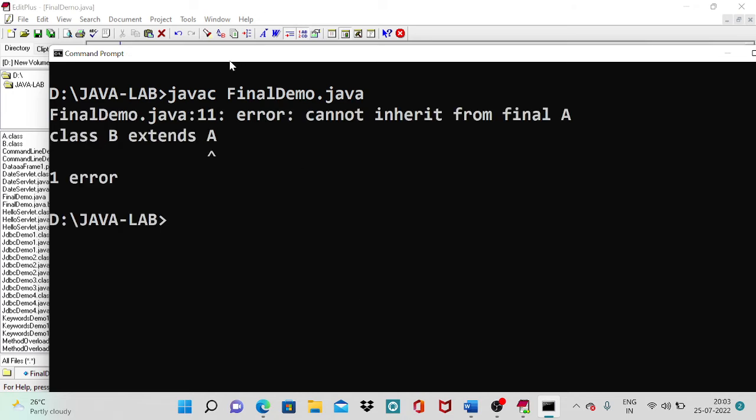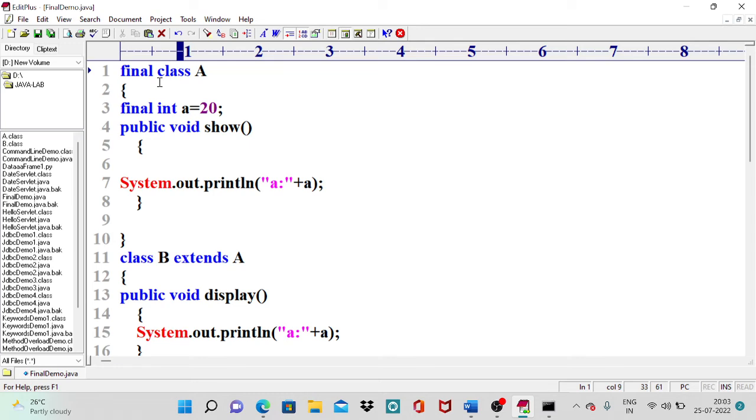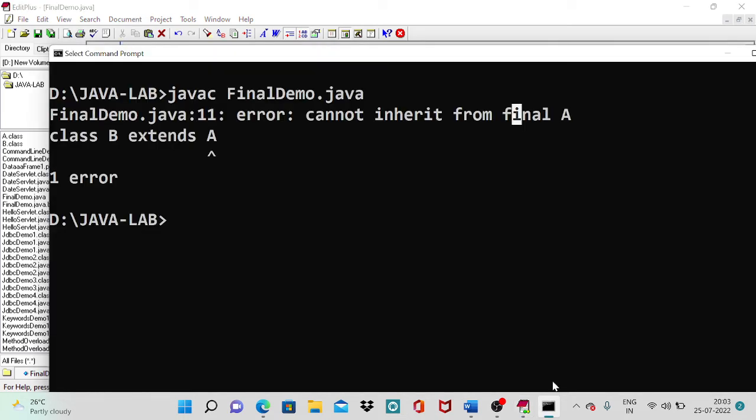Yes, simple. Because I am placing the final keyword, it cannot inherit. It is not possible to inherit because we place the keyword final. Suppose I remove that keyword, save the application, and open the command prompt, compile again, then I am able to get the output. See, because of that final keyword, it is not allowing the subclasses to inherit the properties of superclass A. So that is one of the uses of the final keyword.